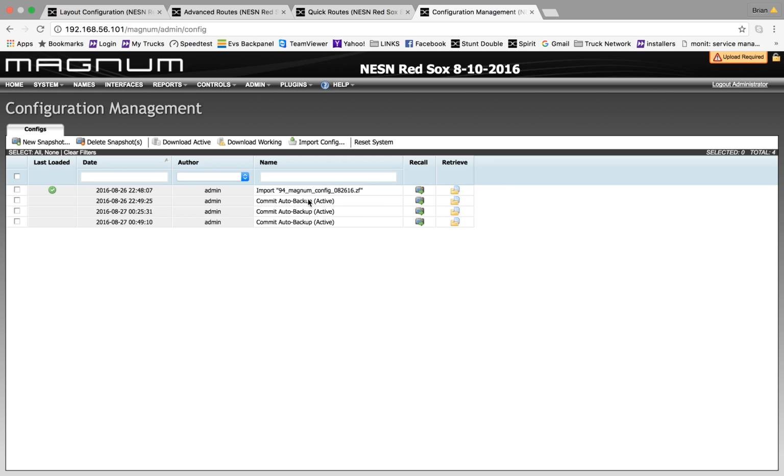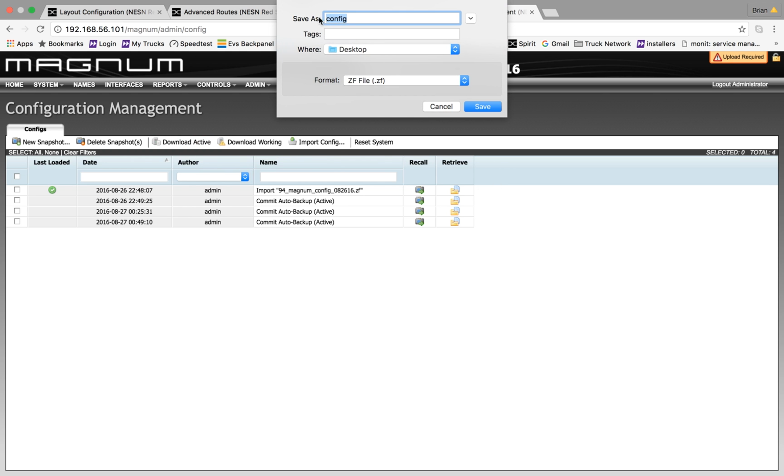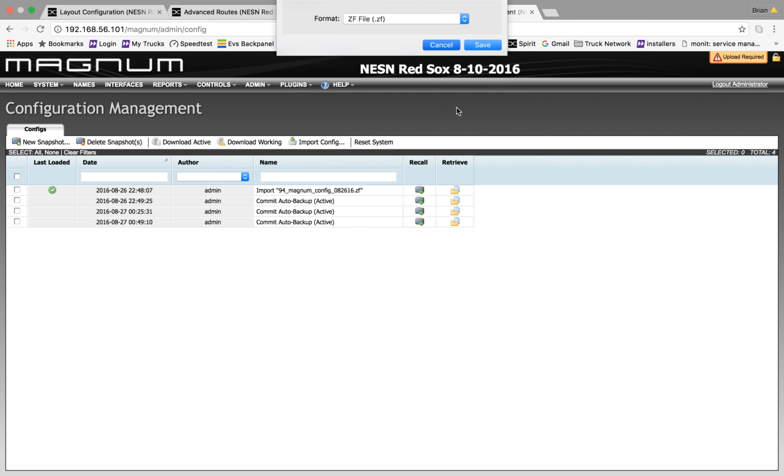You can go back to that one that's auto-saved, or you can create a new one, or you can delete an existing one if you don't want it there. Now, this download active is what's actually on the server right now. So it won't save any working changes. That's the download working. If you wanted to save what's actually on the server, you'd hit this, save a name, pick it, and you would do it.